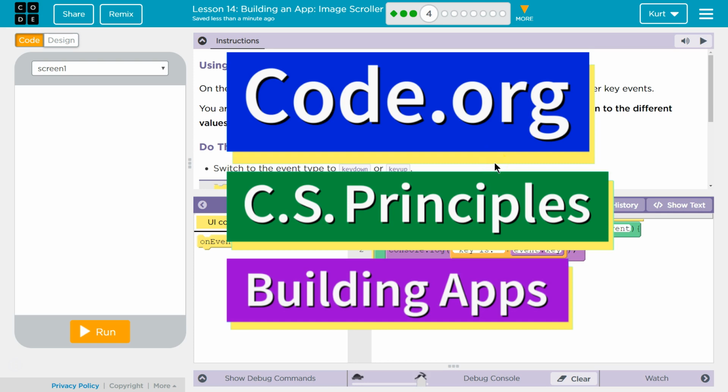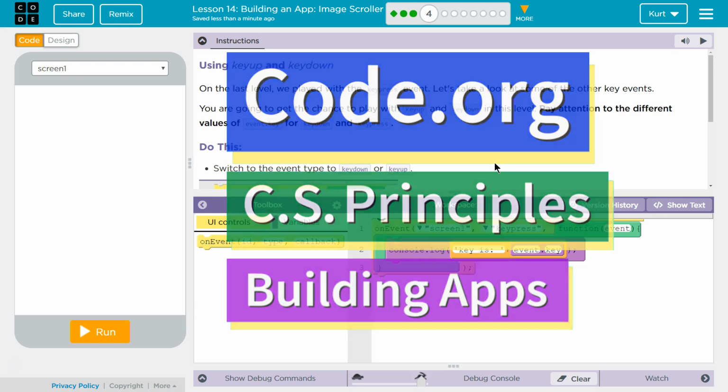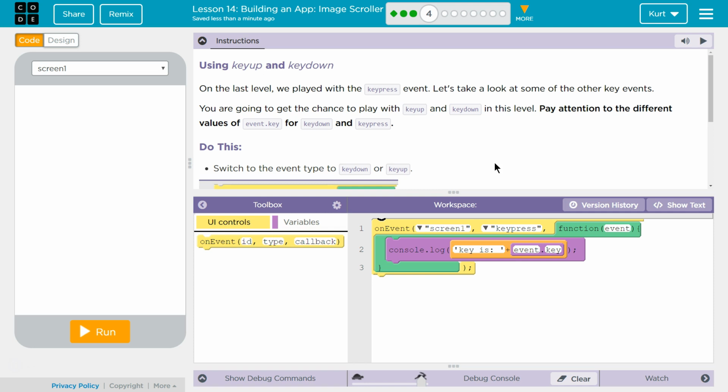This is Code.org. I'm currently working on CS Principles, Unit 5, Building Apps, Lesson 14, Building an App Image Scroll, Puzzle 4, using key up and key down.